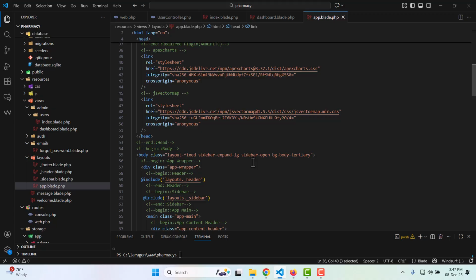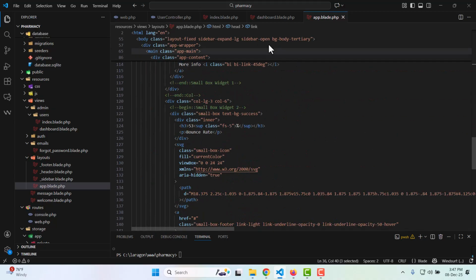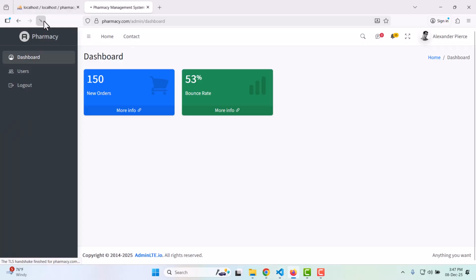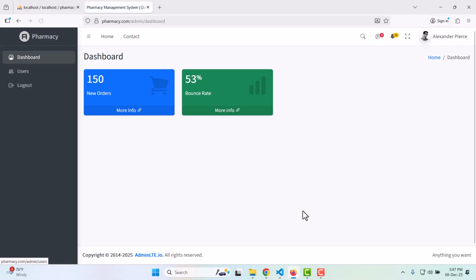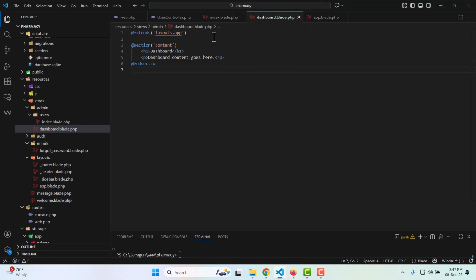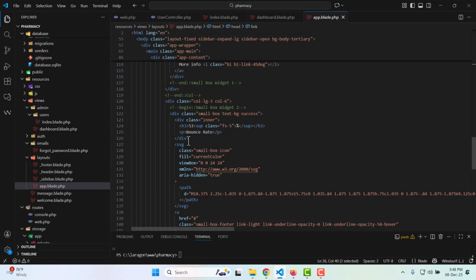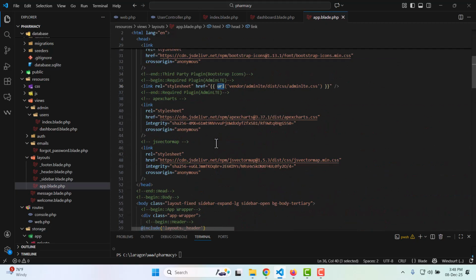Now you can see that when we come to users, things are not displaying the way they're supposed to be. So it means that something is wrong. So we just want to make this also display as it is. So when you come to app, you need to search for main. Okay, so let's search for main like this.